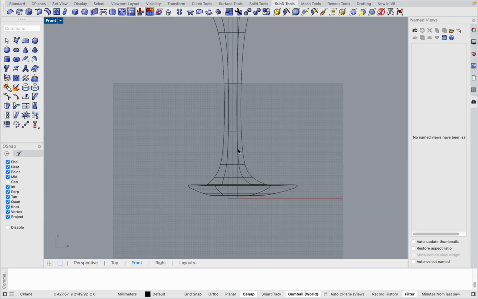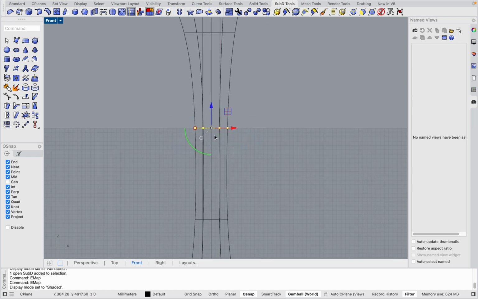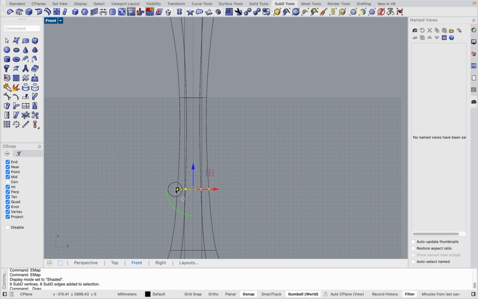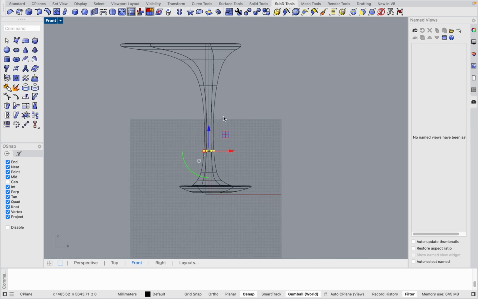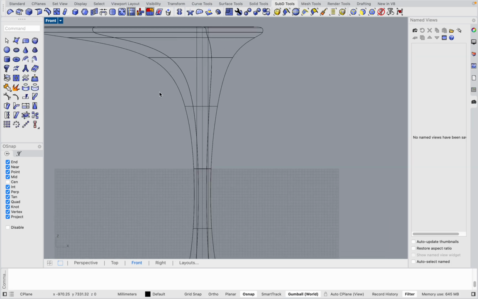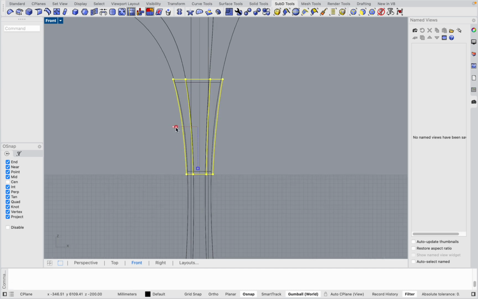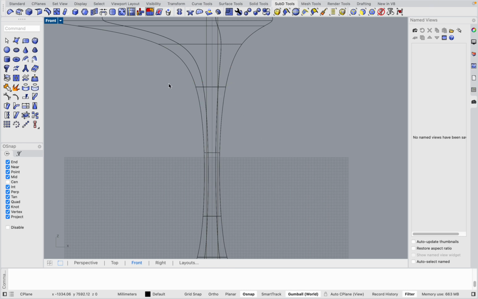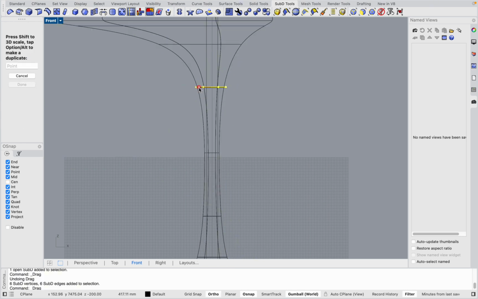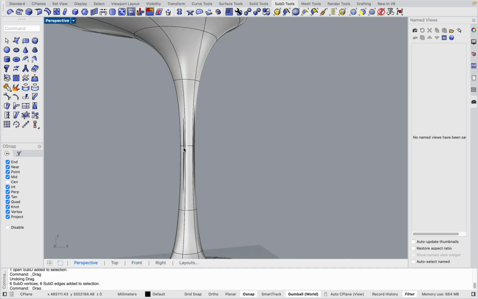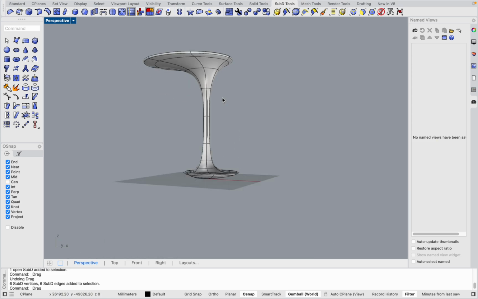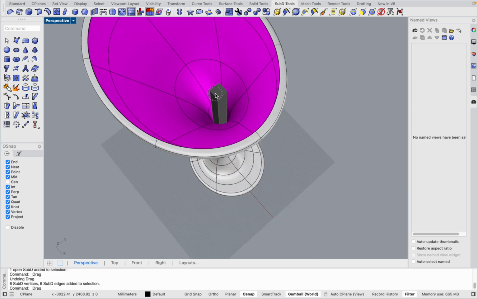In fact, I would like also to make it a little bit thinner in this place. Maybe even thinner here. Let's check that. Yeah, too thin. It should be not that thin, or we can change the thickness of our column.